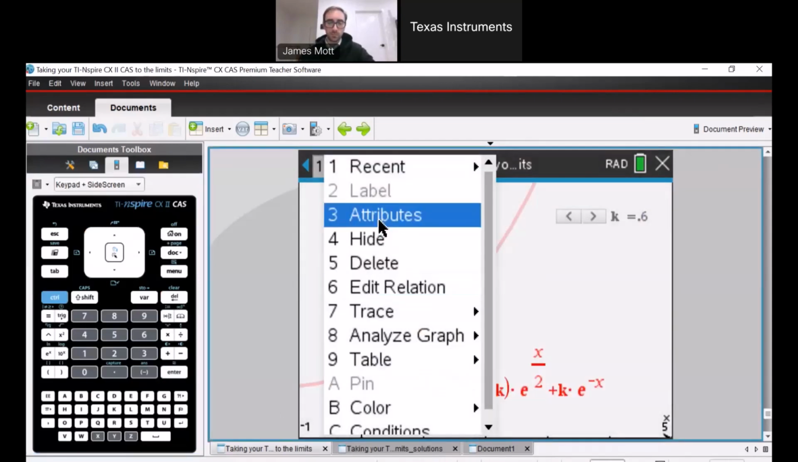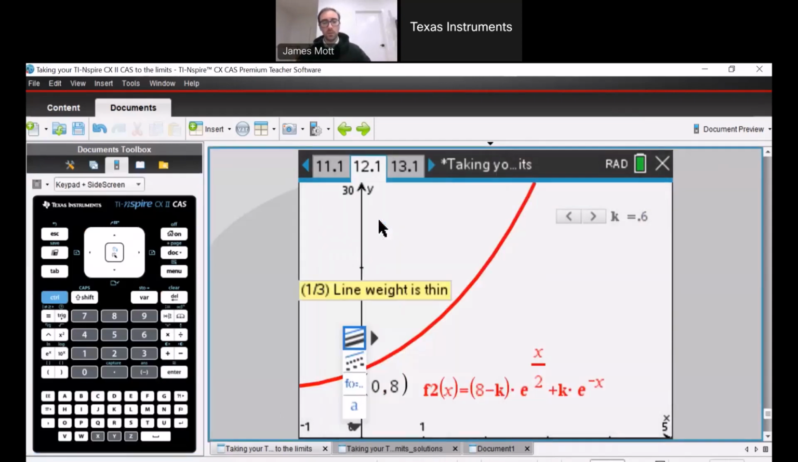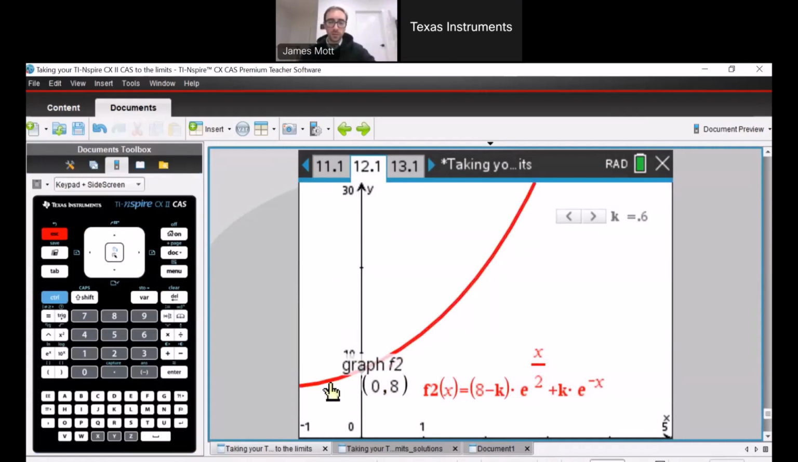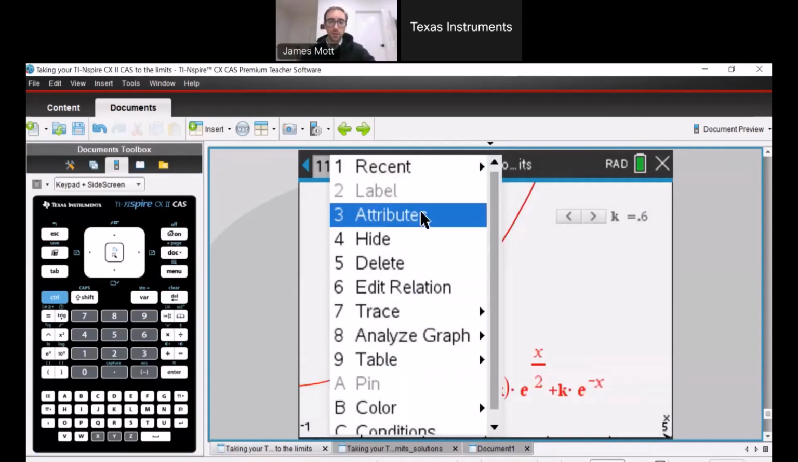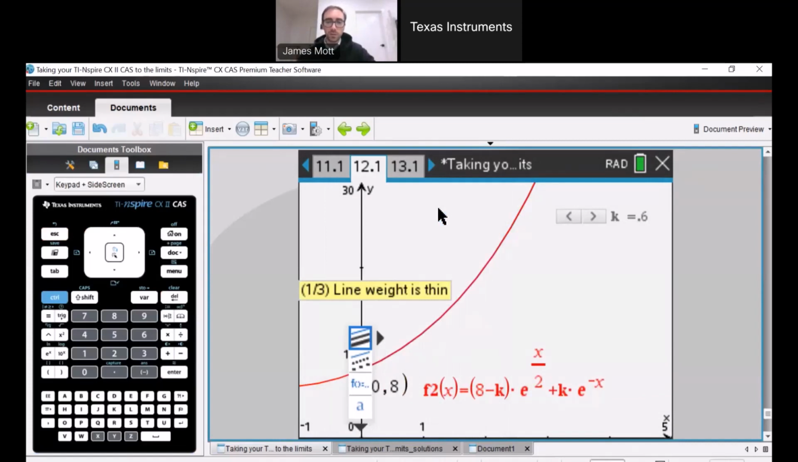So that's a control menu. If people haven't seen it before in attributes, changing that. Actually, I'll go a bit slower. So yeah, right click on the curve, attributes, change that from continuous to dotted. Yep.